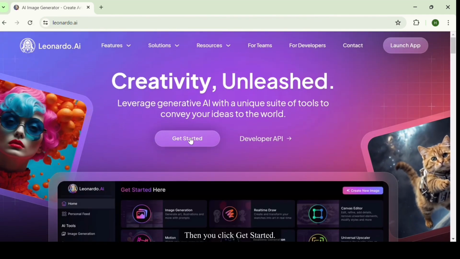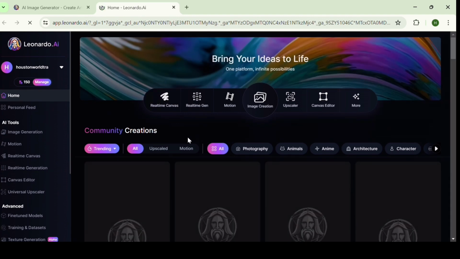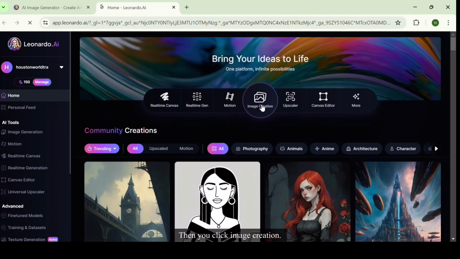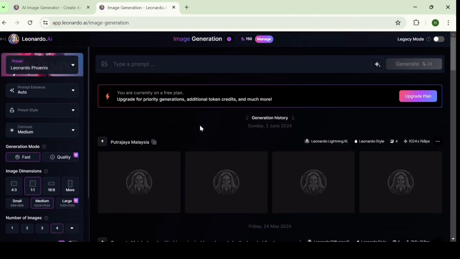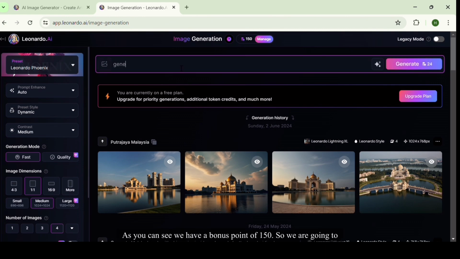Then you click Get Started. Then you click Image Creation. As you can see, we have a bonus point of 150, so we are going to use it to generate whatever thing we want it to do.